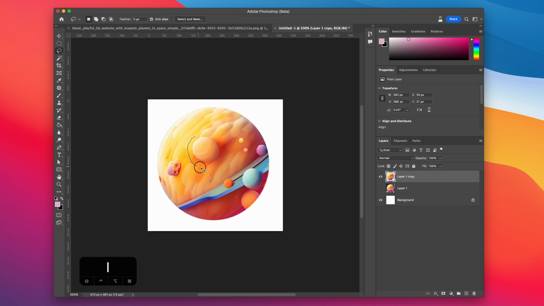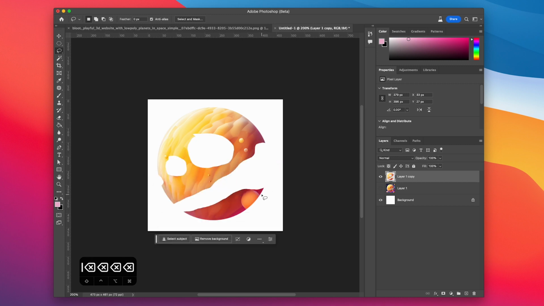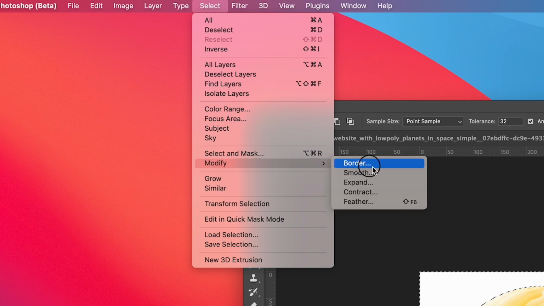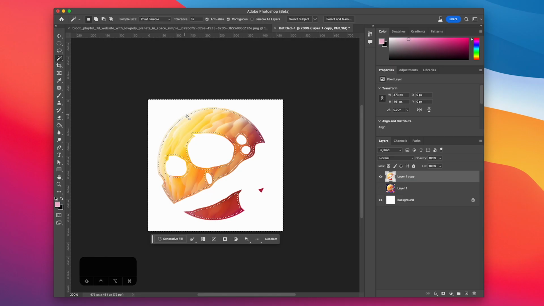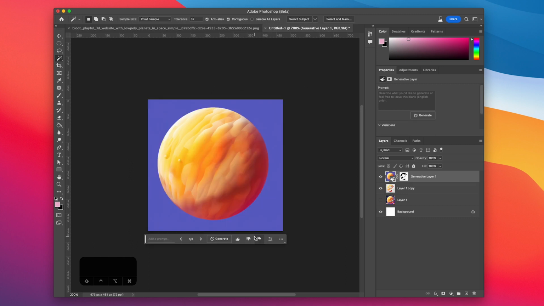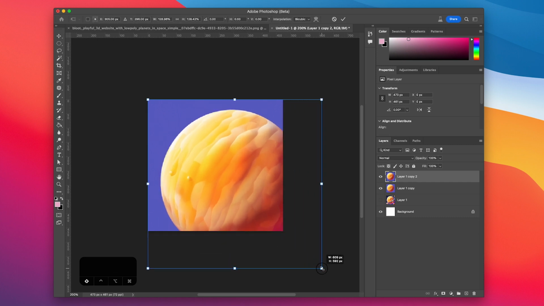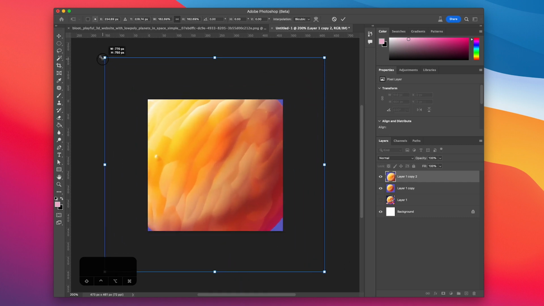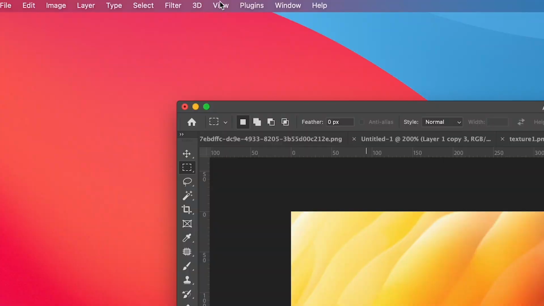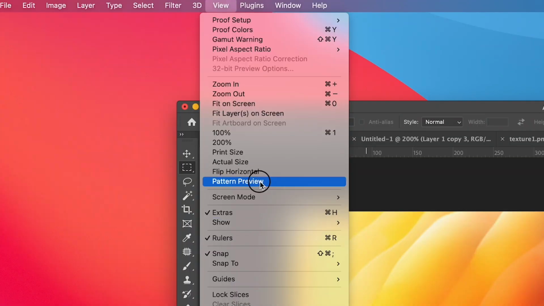Then we can just use the lasso selection tool to trace out and delete all these little planets and other elements that we don't want. Then we just select all the negative space, go up to Select, Modify, Expand, and 5 pixels. OK, and then generative fill. It's okay that it has this outer purple area, because what we're gonna do next is just enlarge this to fill the square. Then you can go up to View and select Pattern Preview.